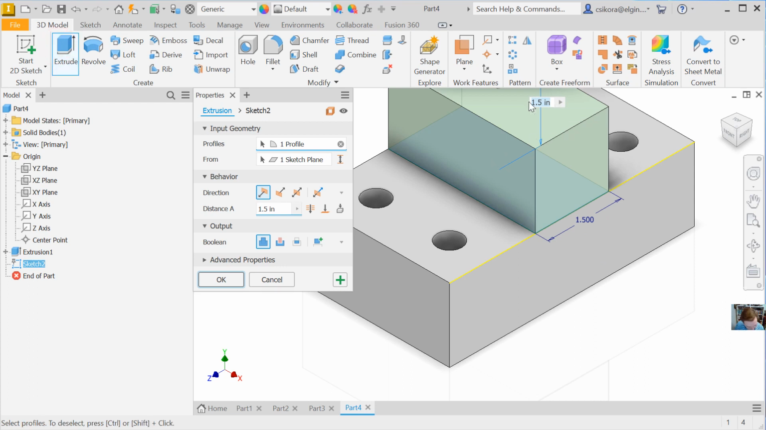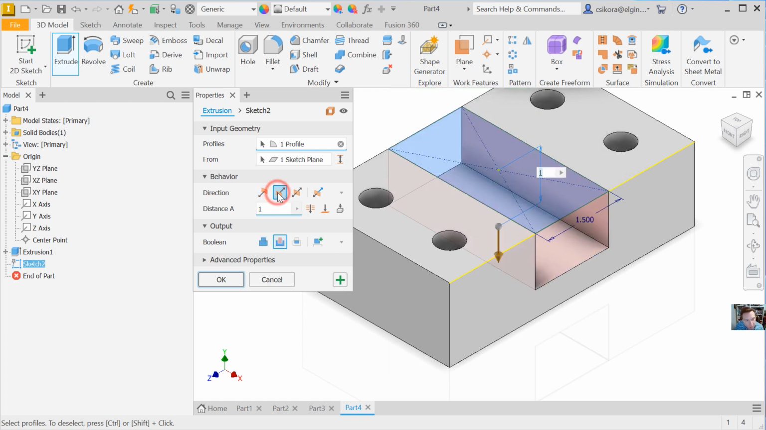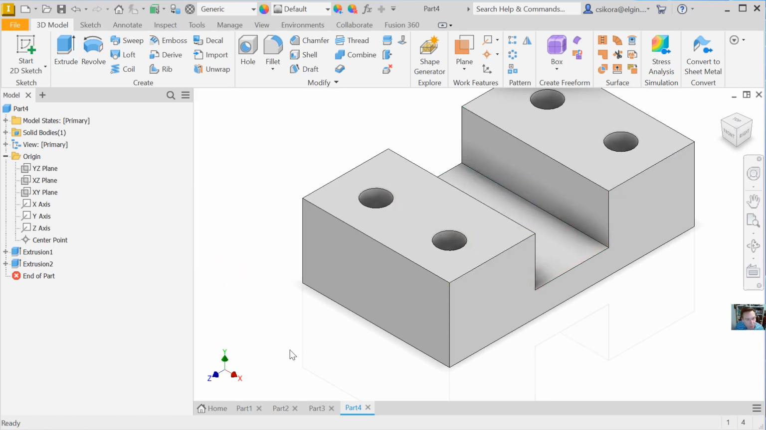Let's change it to 1 and then flip it. Now let's see if we flip it, if it knows to cut it. Did it. The AI is pretty good. Let's go ahead and hit OK. All right, that's the part. That's all you have to send to me, those of you in my class.